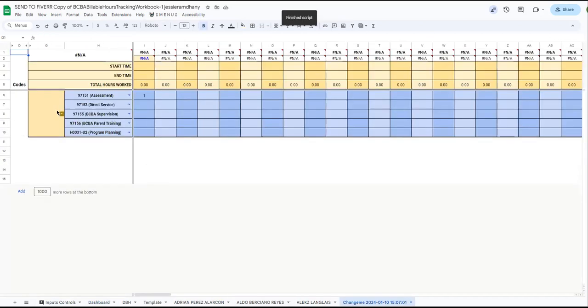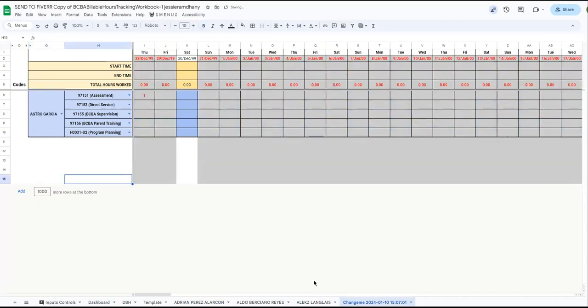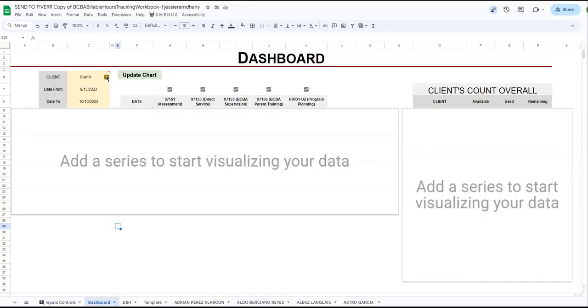So I have a new one. If I select random, copy the name, paste it in here, and then jump back to the dashboard. Okay, so I have to update the chart so that I can see the naming in here. So I just update the chart, come back, and you will see 4 names.